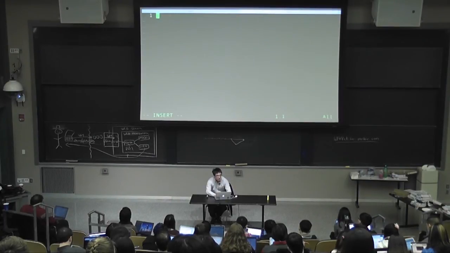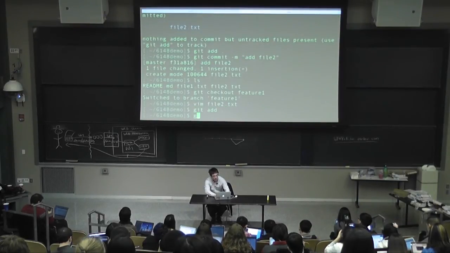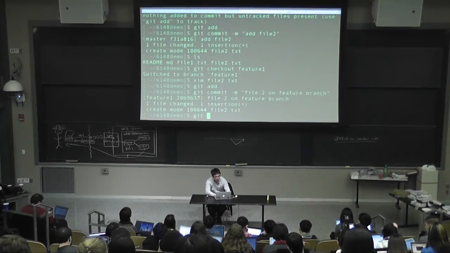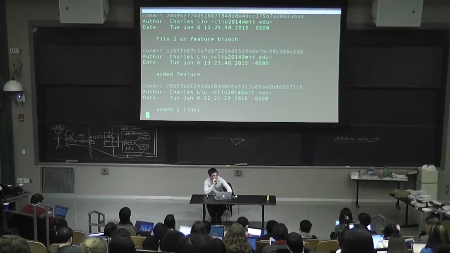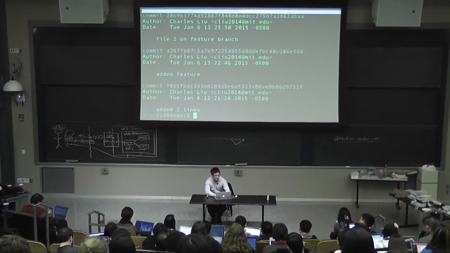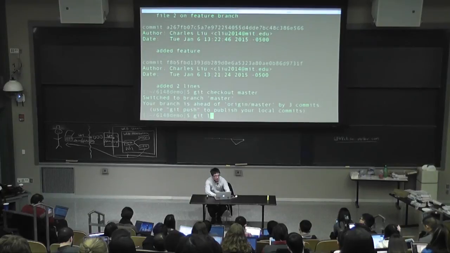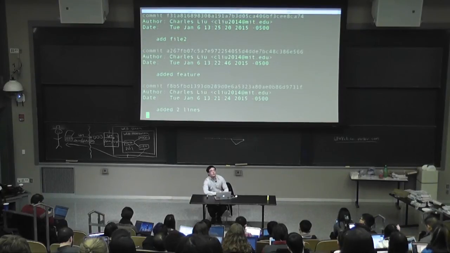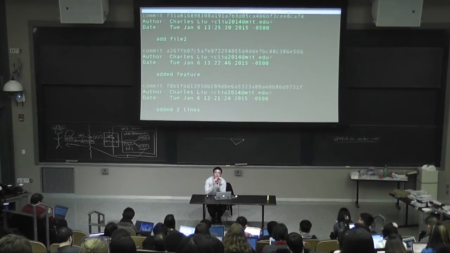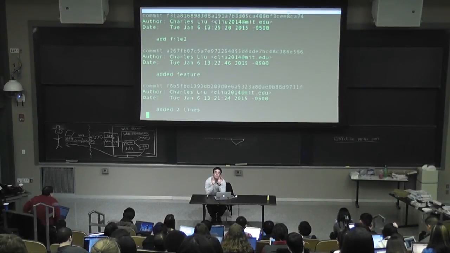So here I have the file I originally created and file2 on the feature branch. And then here I have the file and file2 on master. So what's going on here? I started off on the same place. And then on each of my two branches, I created one commit that created the exact same file, but the contents of them are different.